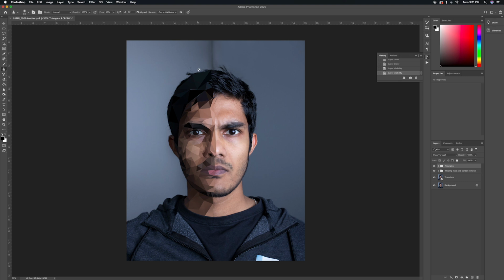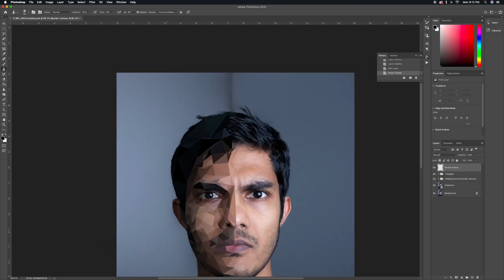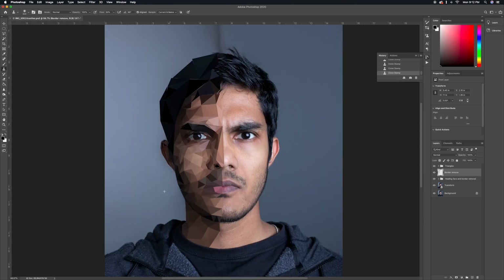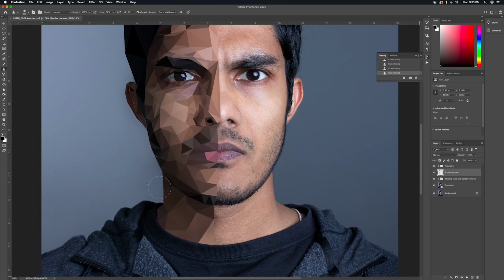So I'm going to use the clone tool and replace this stray hair coming out of this portion with the wall behind it. So it's only going to look like the triangles are there because the triangles are on top of this layer that I'm going to create right now. Okay, so grabbing the clone tool here and cloning this entire area out. So as you can see, we only have the triangles and just the wall behind it.